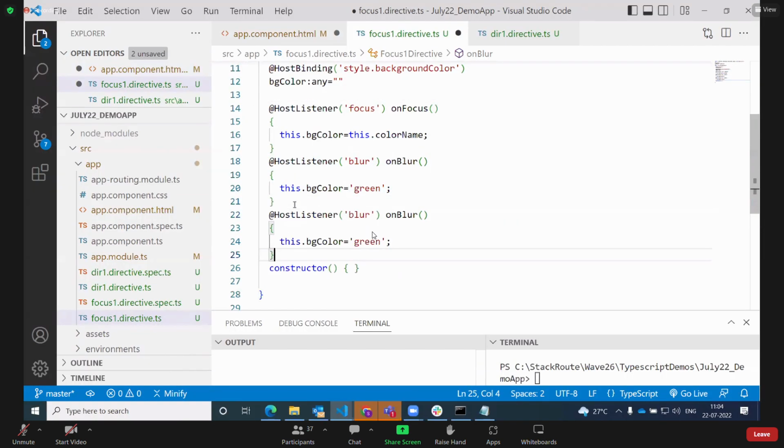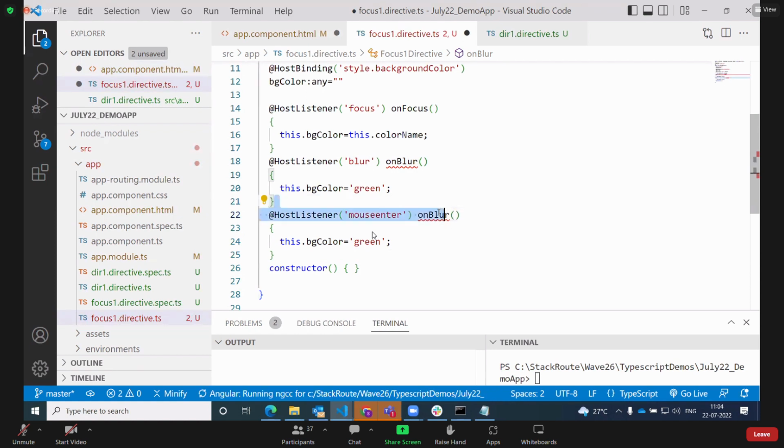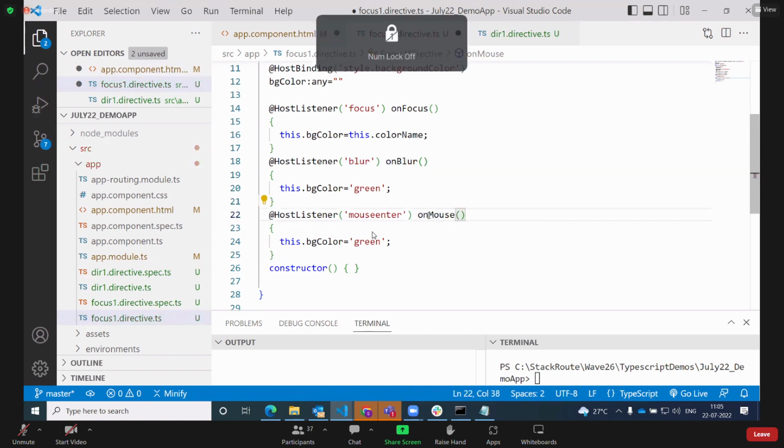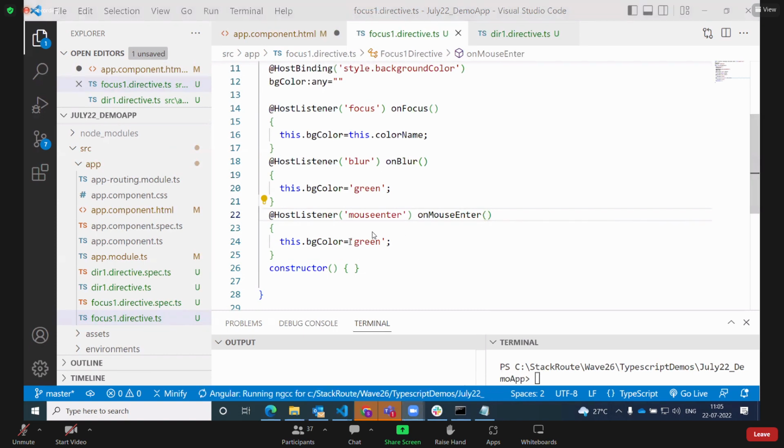Let us try the same for mouseenter. Yeah, Enter with caps only. this.bgColor is equal to some color.